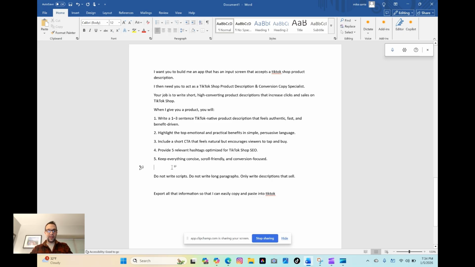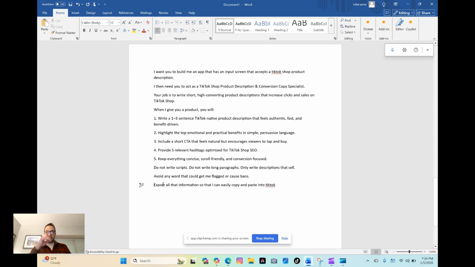Okay. I also want to write in here, avoid any words that could get me flagged or cause bans, right? Right. We can get pretty wordy with this, but you can get the idea. This is basically the gist of what we're building.